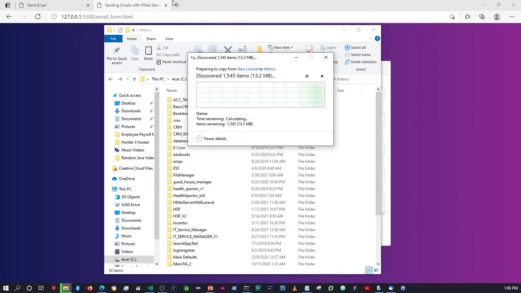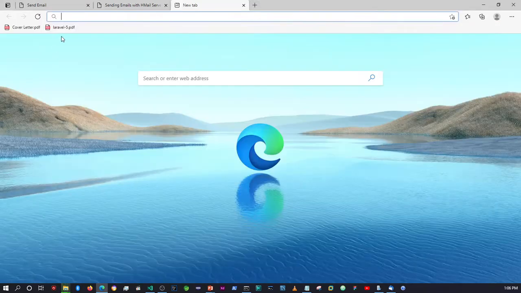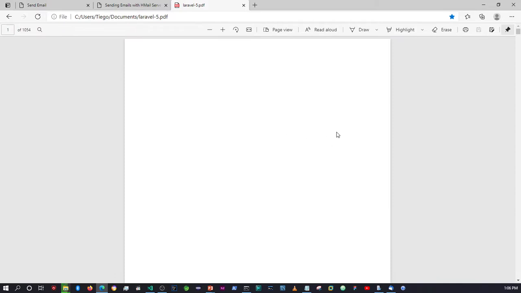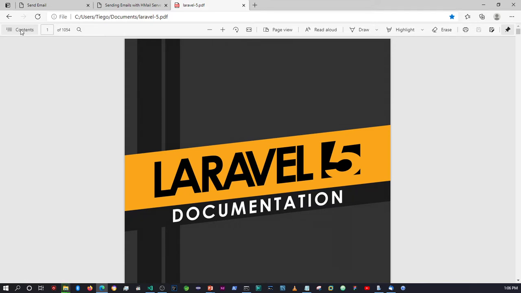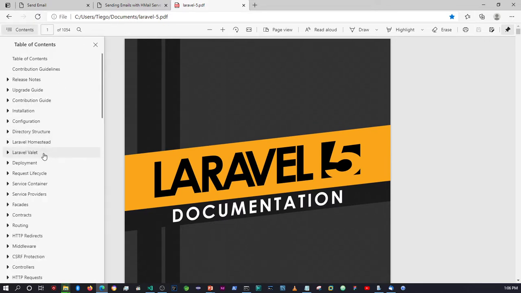So while it's copying, if you want to download Laravel, one of the best ways to do it is using what you call a composer. So now, I just want to open up a document here. This is a document I found online. You can just Google and find it. I just want to show you the command that you can run in order to install Laravel.